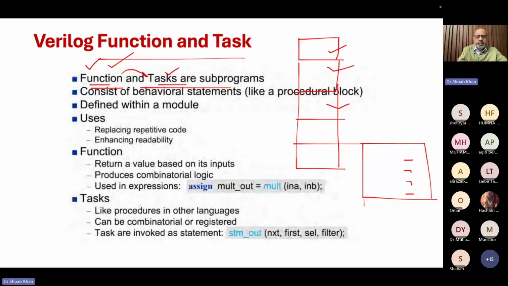Where you have repetitive code, where it enhances readability, you can use a function or task. Functions will only return one value. Like in C, you can return more than one value by using pointers, but otherwise a function will only return one value. And this is how the function will return a value.